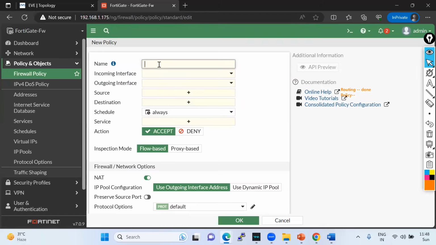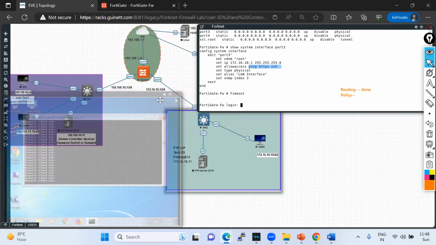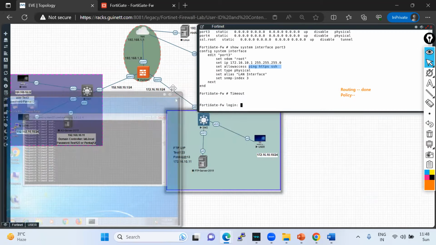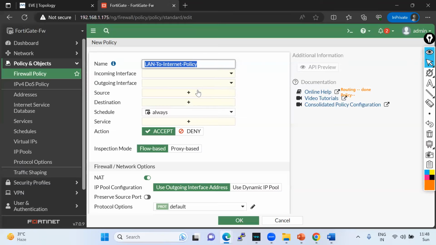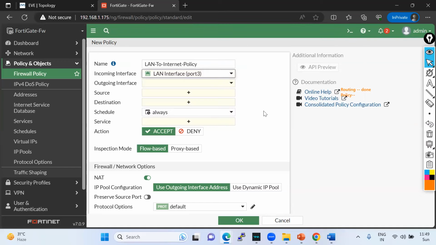So policy name, like LAN to internet policy, right? So now it's asking what is the incoming interface. So that is port 3. You can see here, this is the incoming interface, this is port 3. So my port 3 is a LAN interface.